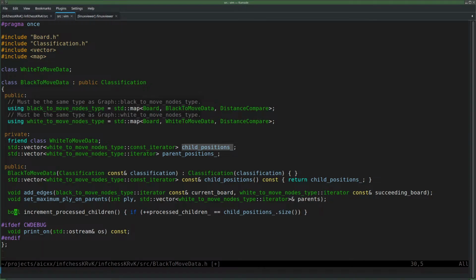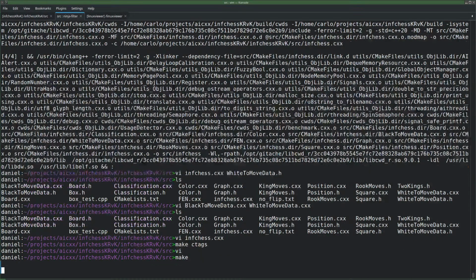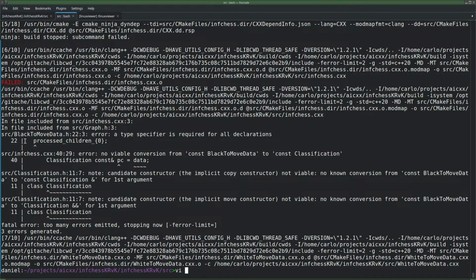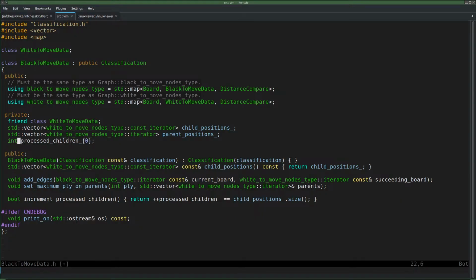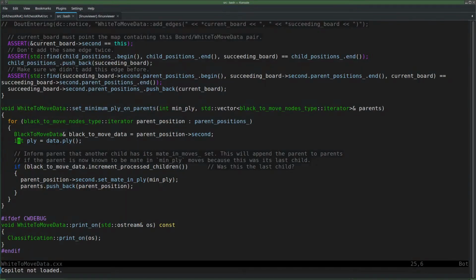Described in the description below the video. I can just return that value, I guess. I'm not really using ply here. Why not?